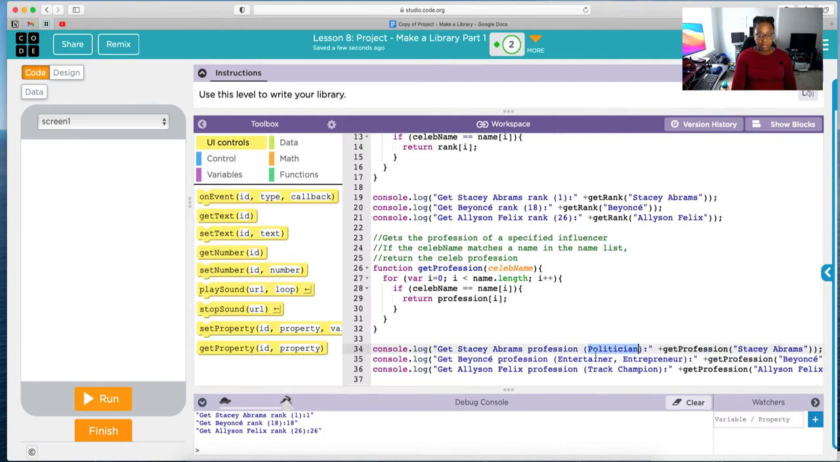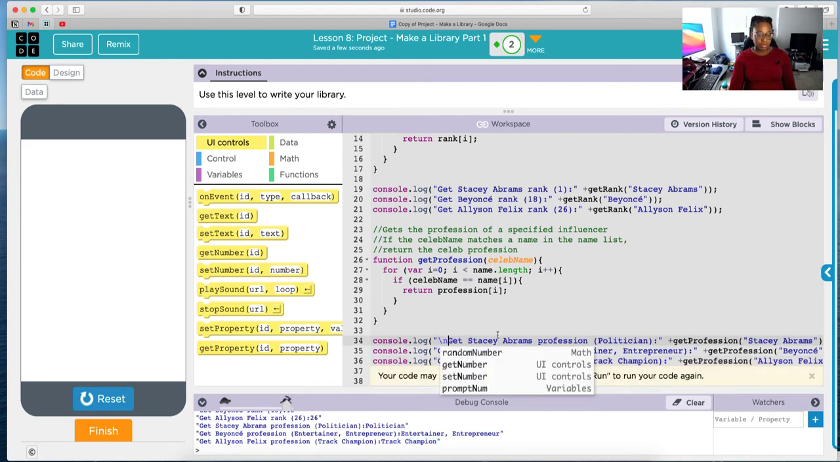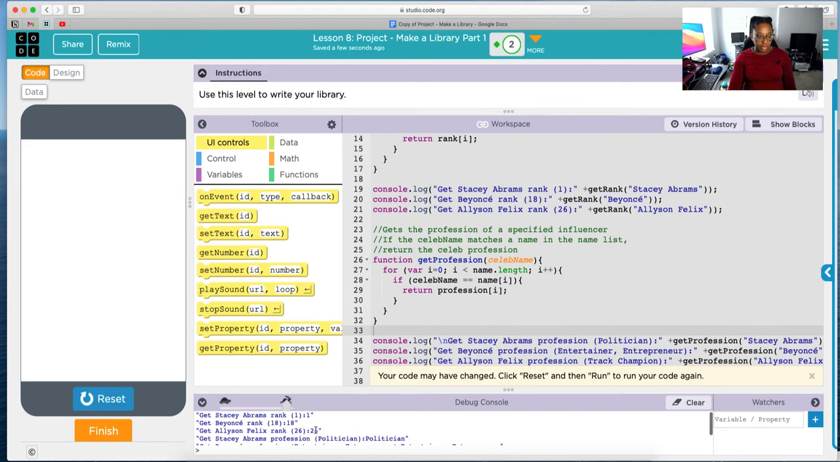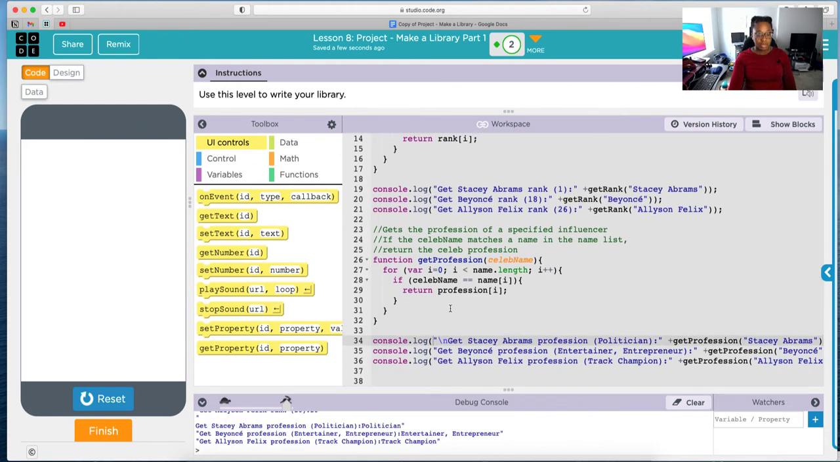So again, these are my expected outputs, right? So let's run this and see if it works. Cool. So we have Stacey Abrams, politician, entertainer, entrepreneur, same thing, track champion, track champion. So that works as expected. I'm just going to put some space here. So \n is for a new line. I want to separate my first set of tests from my second set of tests. So let's just reset and run. Yeah, just so that we can get a little bit of spacing there. Okay, so let's move on to the other portions.